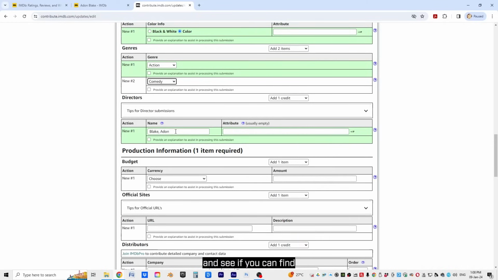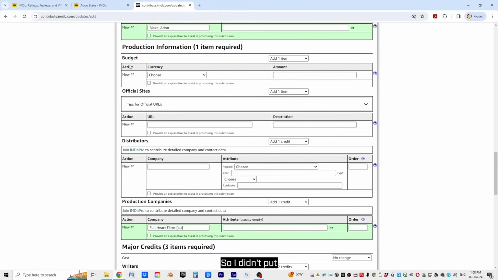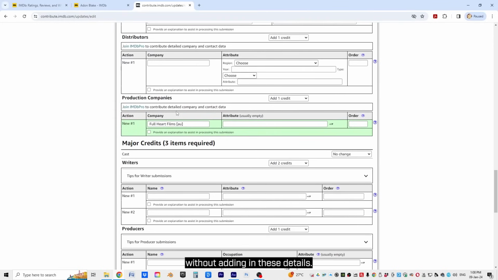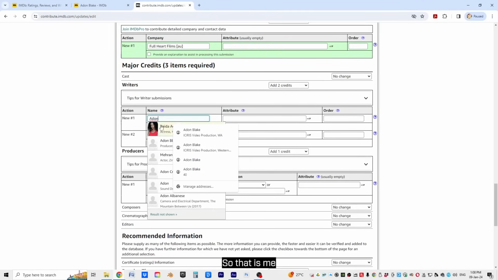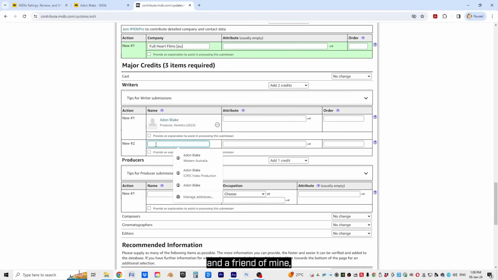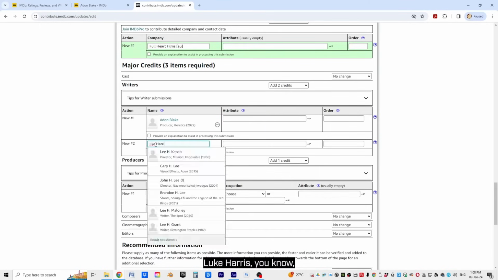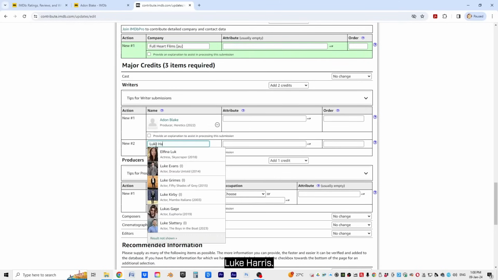Then you can have a look and see if you can find which one is you, and if not, there are a few other options. See, I didn't put anything in for budget, and in the end it actually will let you submit without adding in these details. The production company is fine, so that's green. Writers, so now we're going to put in writers, so that is me and a friend of mine, Luke Harris.